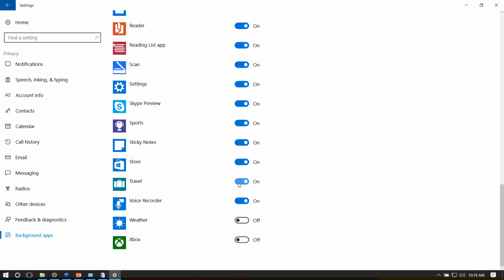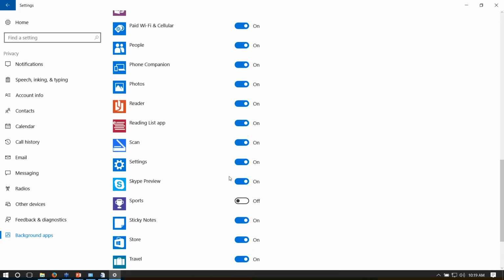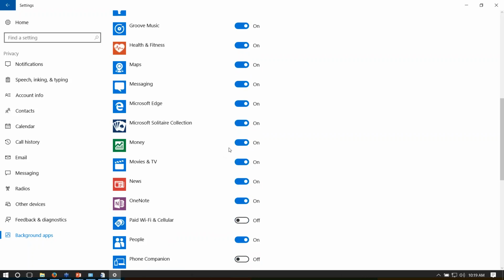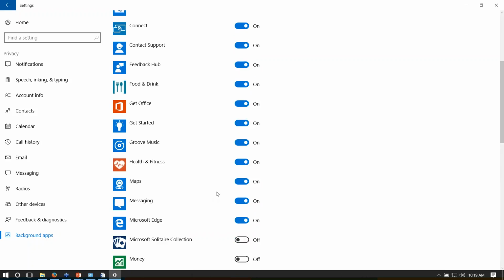Travel, depending on what you're using your machine for, if you have a lot of reminders and maybe you bought some of the apps or installed some of the apps from the Windows Store, you may want to keep that on. I don't care about sports. I don't want that live tile showing up. I really don't use the reading list app or the reader. I don't have a Windows phone, so that absolutely can turn off. I'm not using paid Wi-Fi and cellular. So you can see if you go through this list, there's a lot of different things that you can turn on and off. And again, by default, they're all turned on.